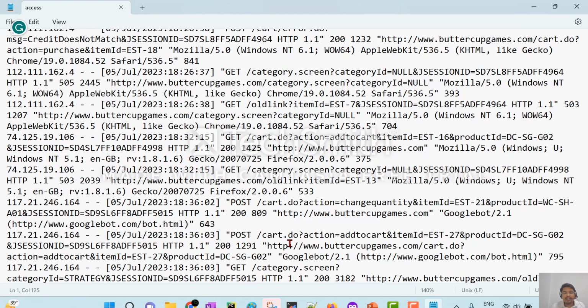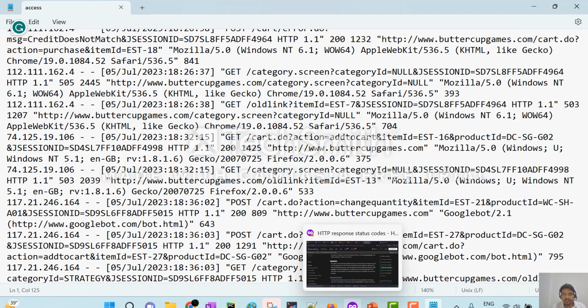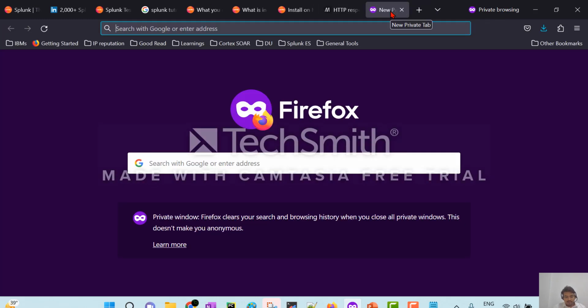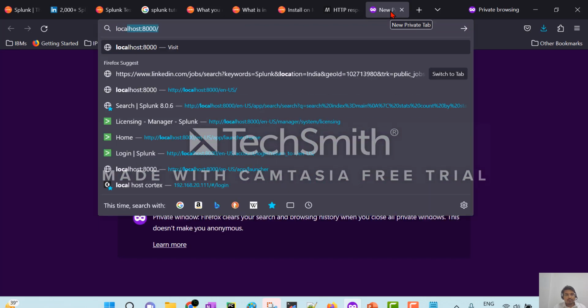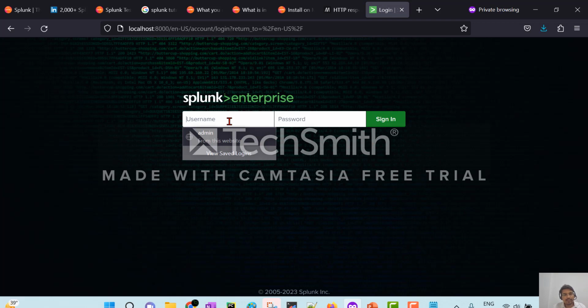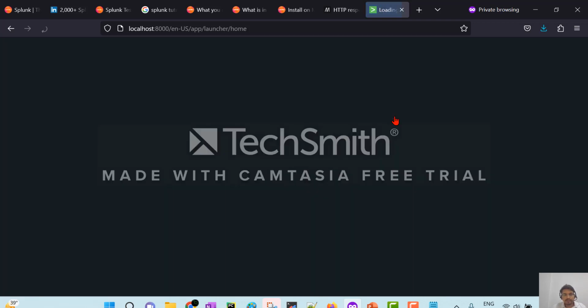So I will ingest this data into Splunk, and we will see how Splunk processes it and how it shows it to us in the search bar. So I open my Splunk again. How to open Splunk? Localhost 8000. Then it will open Splunk, and I will give my username and password.